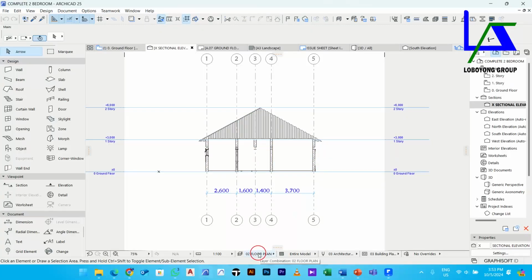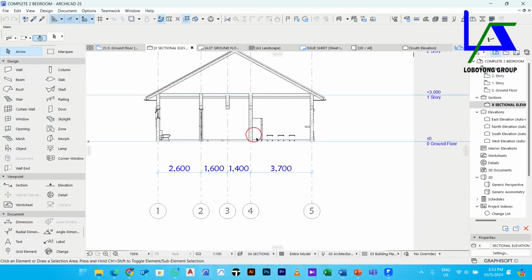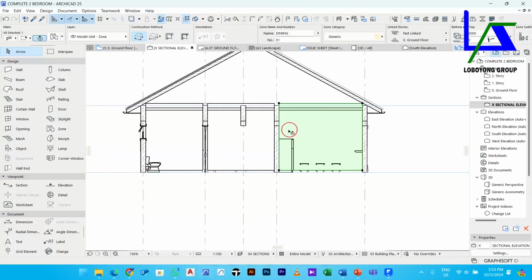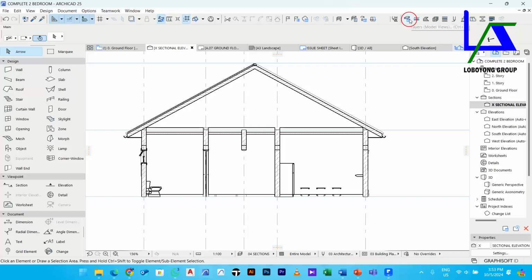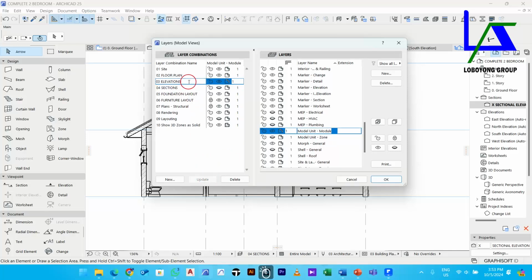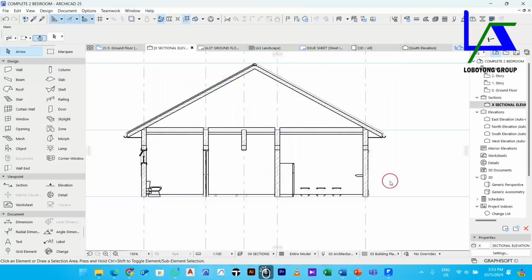And then make sure your current layer combination is sections like this, and then you click here, then delete. So now this one is our zone. We don't need the zone to be visible on the section layer combination. So you go to the layers property, search for the model unit zone, and uncheck it like this to make it not visible, and then also this one, then you update. Even on the elevation, the zone should not be visible, the two of them. Then okay.